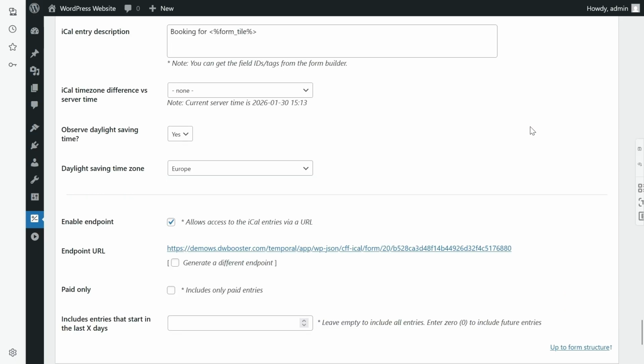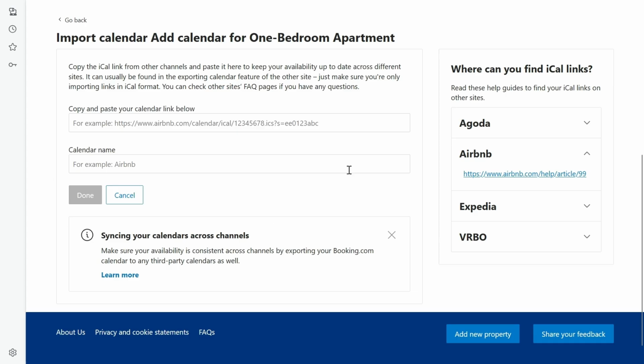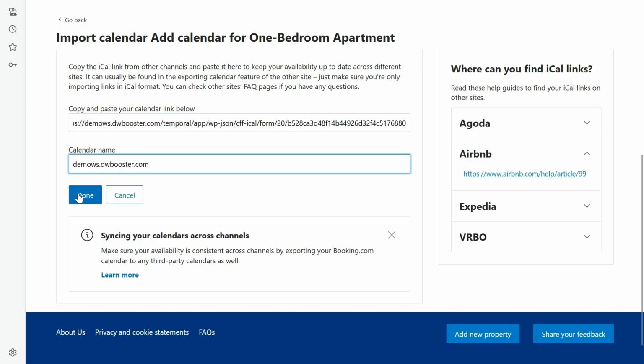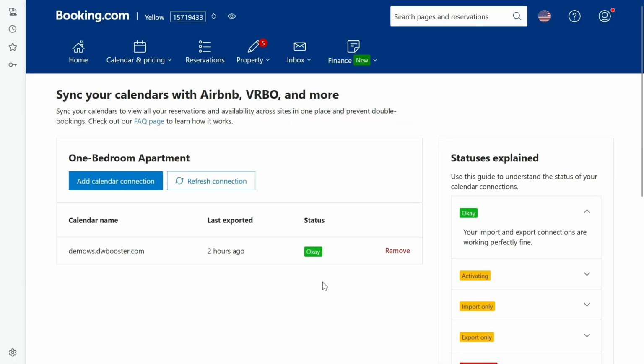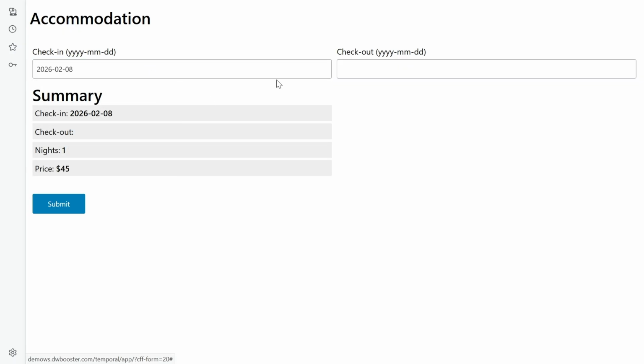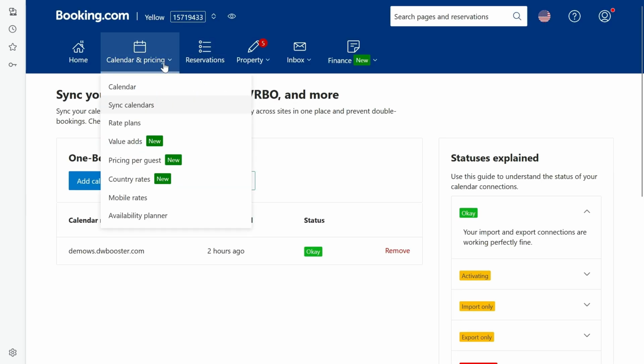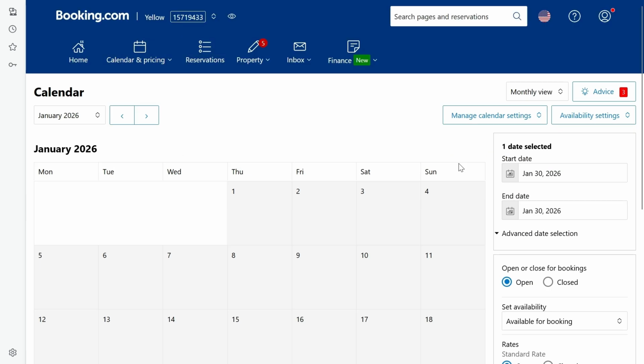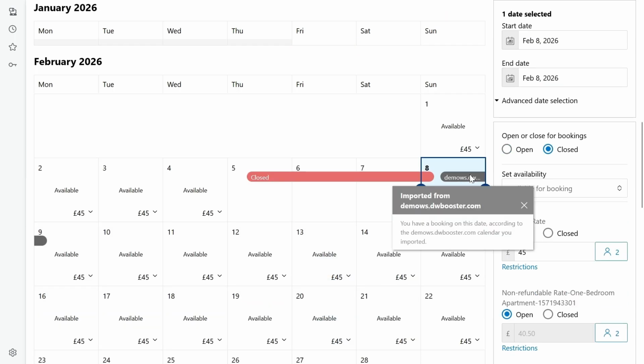Finally, we'll copy the URL generated by the form and add it to the calendar synchronization section in Booking.com. With this final step, both calendars will stay synchronized, helping you avoid booking conflicts.